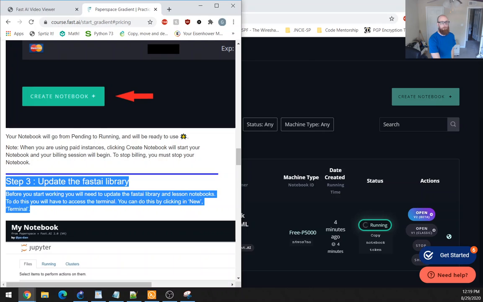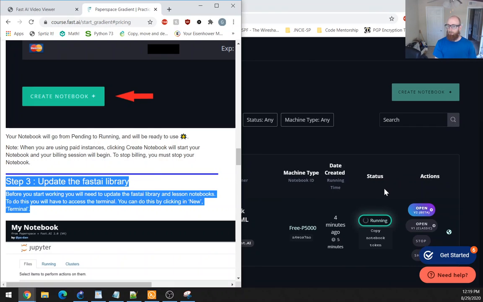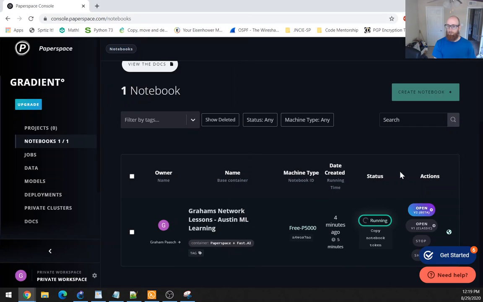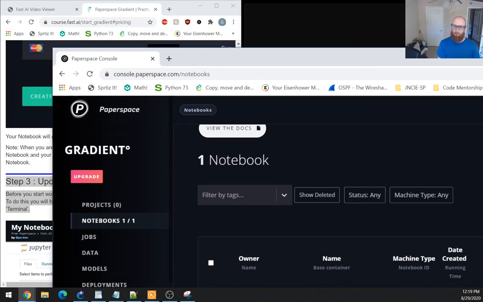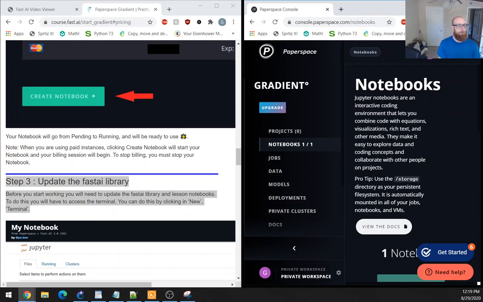Okay, so yep, it's going to move from pending to running, and will be ready to use. So I don't know if that just means it's ready to use now, or if after it's finished running state. But actually, you know what? I think it's ready to use now, because it's saying your notebook will go from pending to running and will be ready to use. And then it has a star symbol, which I don't understand, but I think it's ready to use once it's in running state.